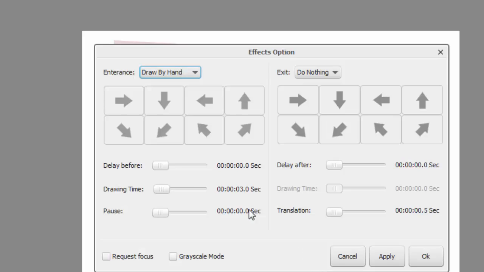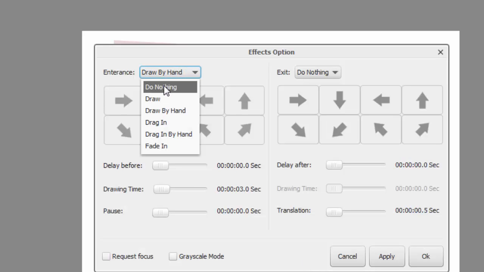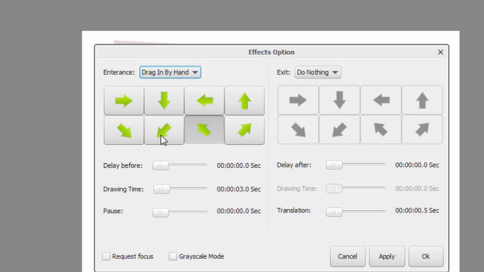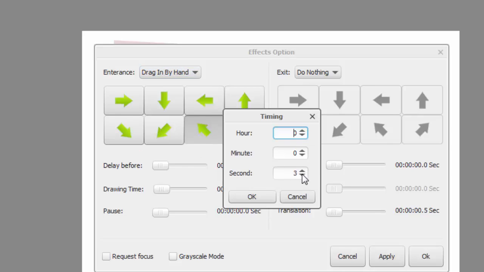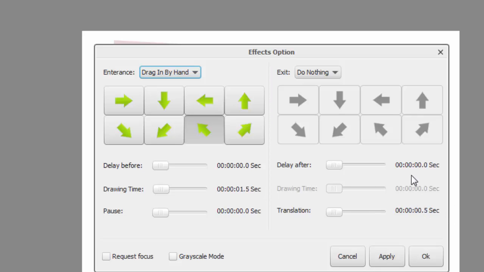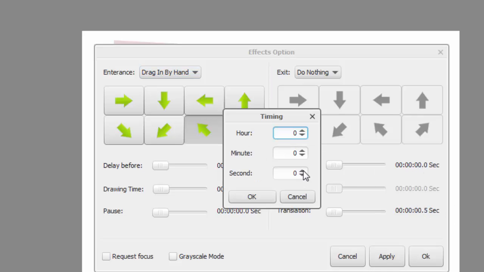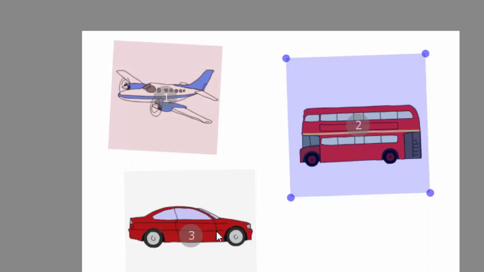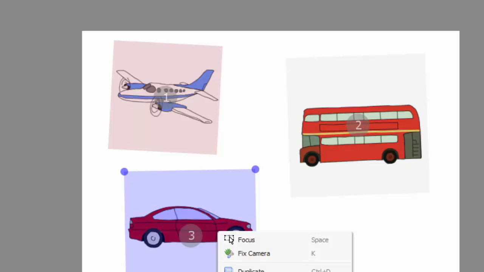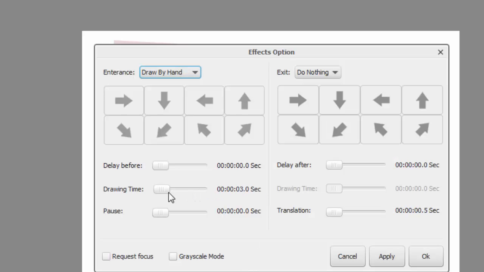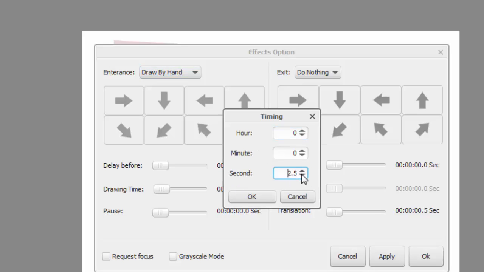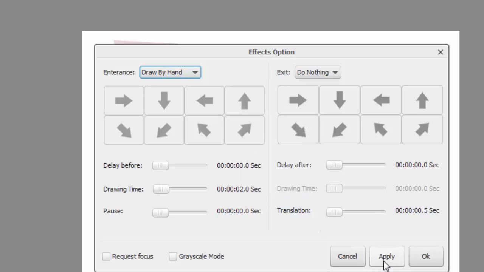Go to the next image, properties. Let's have this one dragged in by hand. Let's make it just take 1.5 seconds to drag in. Anything slower than that doesn't look realistic. And let's have it delayed on screen after it's been dragged in by 2 seconds. Apply, OK. And this last one, let's have this one faded in. And we'll have it take 2 seconds to fade in. And let's delay it on screen by 1 second, no, 2 seconds.